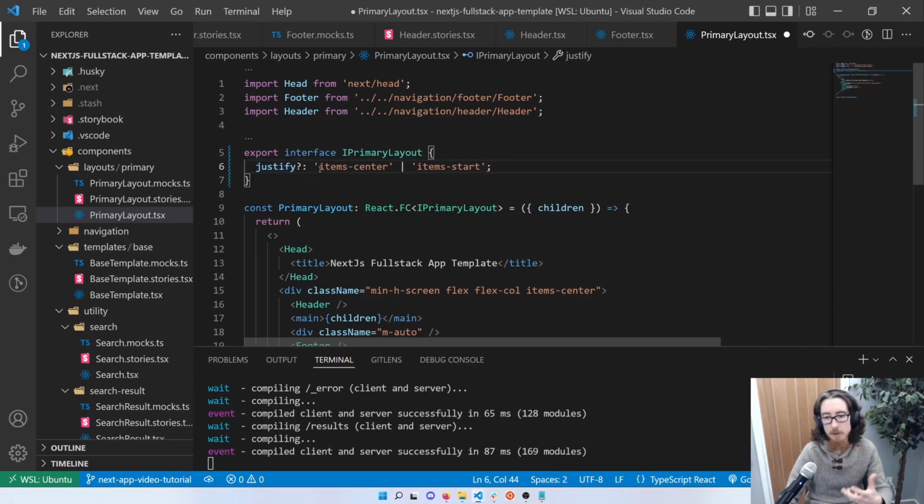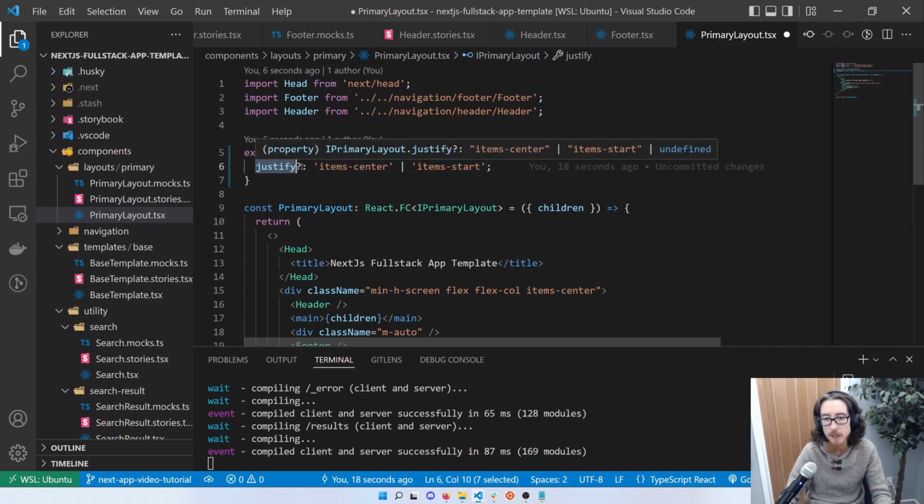It's essentially going to replace this class here, and it matches up with Tailwind's version of those. items-center means that this layout will put the items in the center. items-start means the layout will put the items at the start. And it's optional because I'm going to have a default.